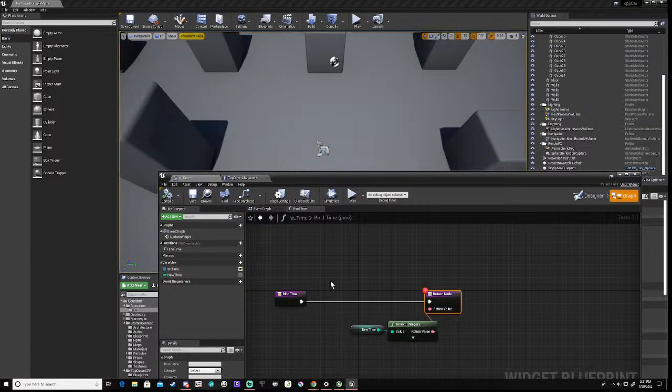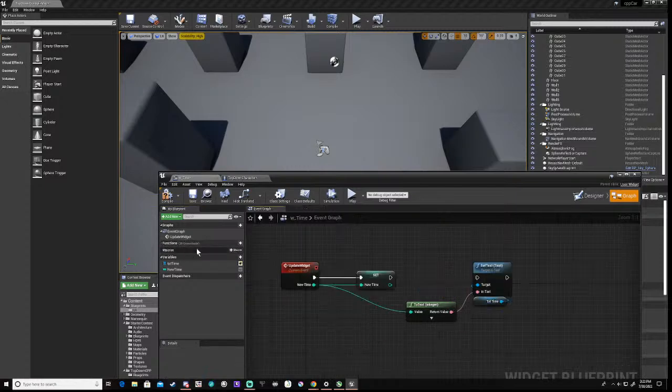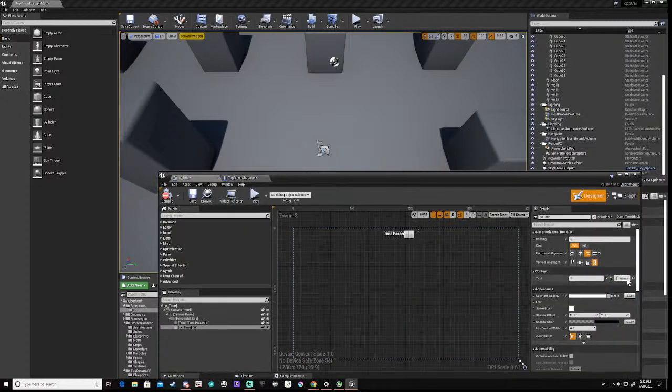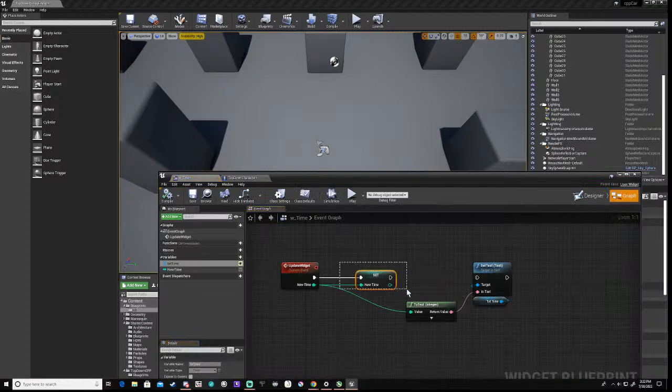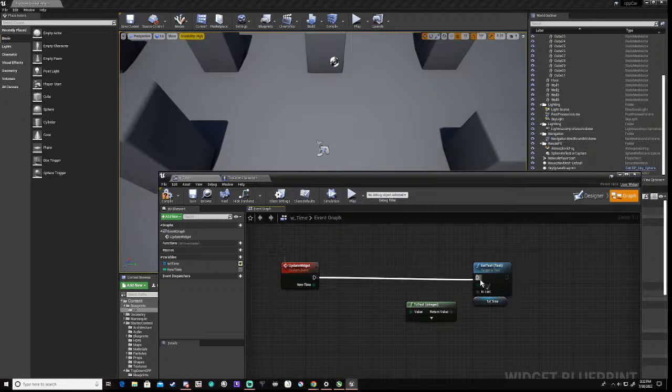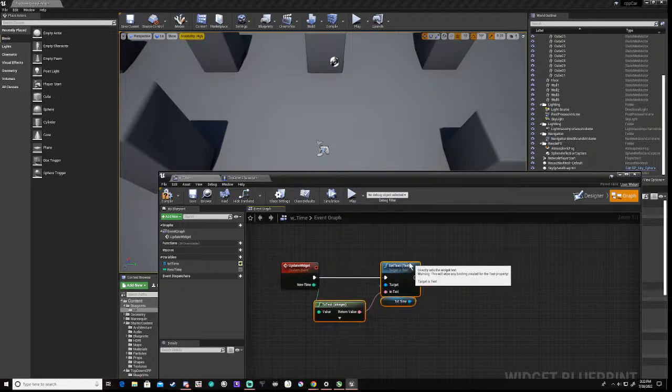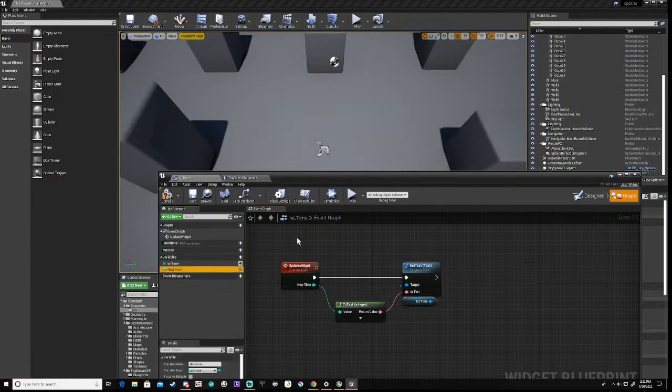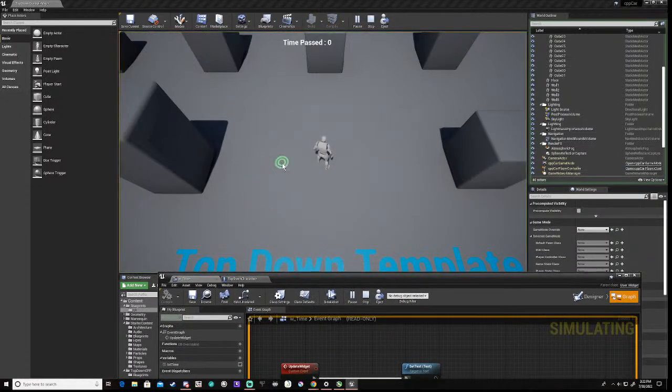So if we stop that and we basically delete our bind time, okay, go back to the designer, remove the binding, save that, we go back to our graph and basically take this out, add this back in, we can delete that variable, we can save that, and you will notice after 5 seconds, there we go, it sets it up for us.